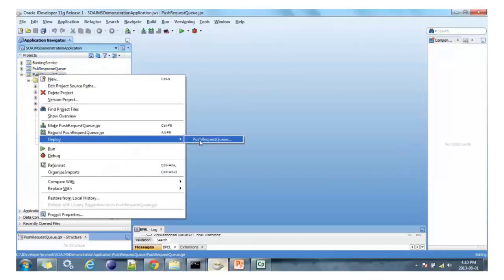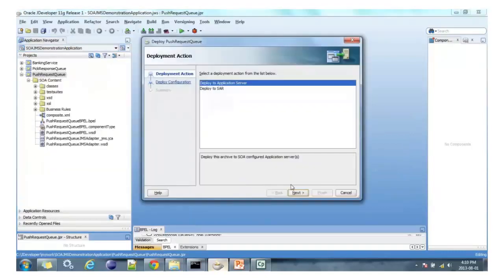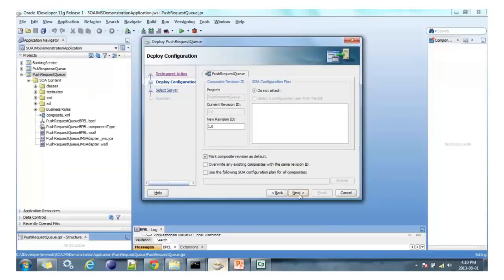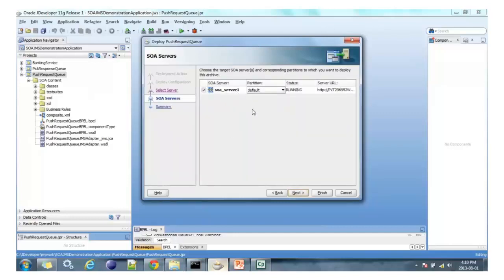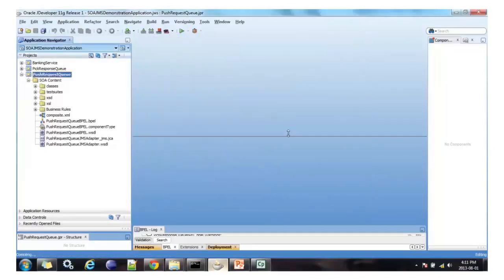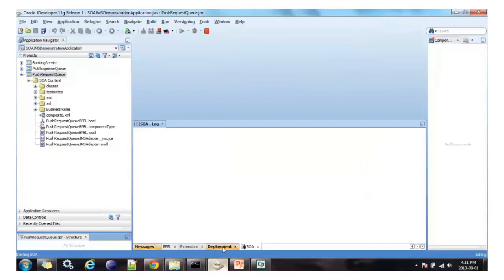So you can go to deploy, push request queue, deploy to application server, click next, con new, that is the name of my connection, click on next. Now this is the SOA server which is active on my system. We can just click finish, and you can see the status of the deployment in the deployment tab right here. So right now the project is being built. After that it could be deployed.